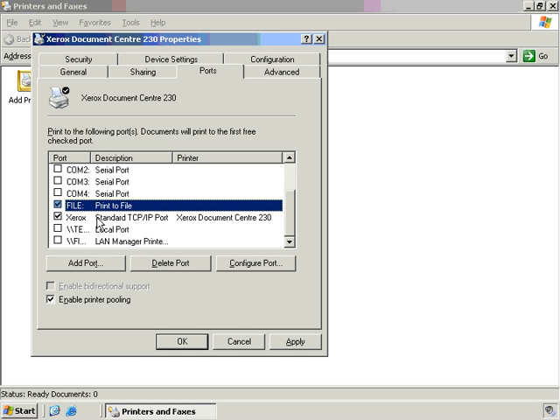Now what will happen is if someone prints to this printer on my server, it will automatically look at these two printers to see which one's the least busy and send the job to that one, a way of load balancing your print jobs. So that is a neat feature.